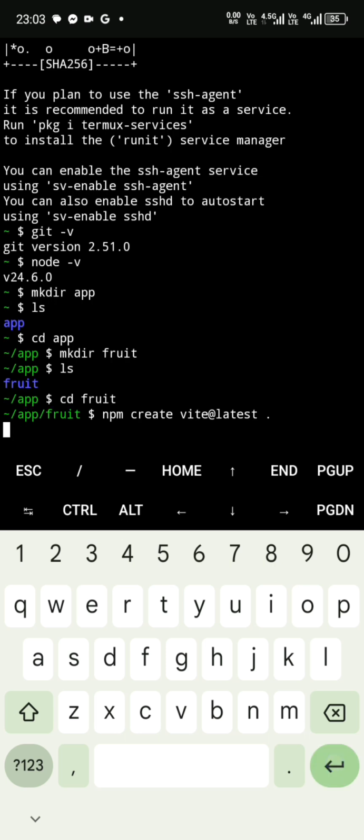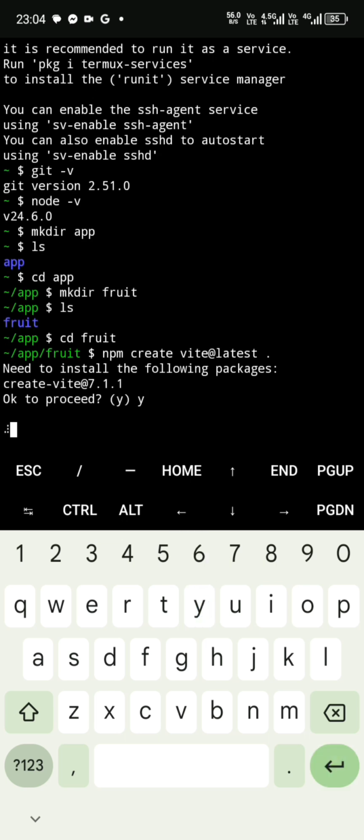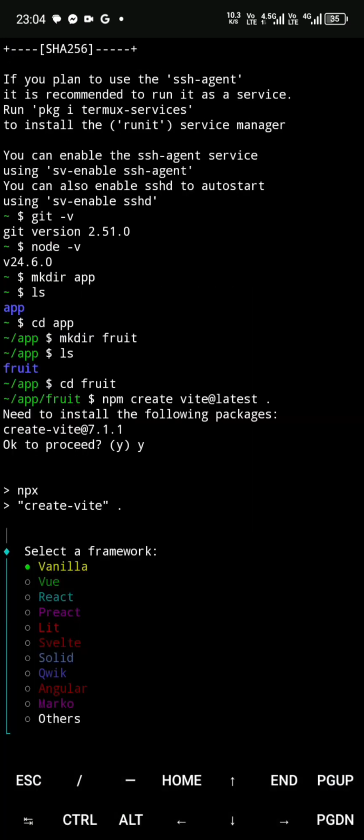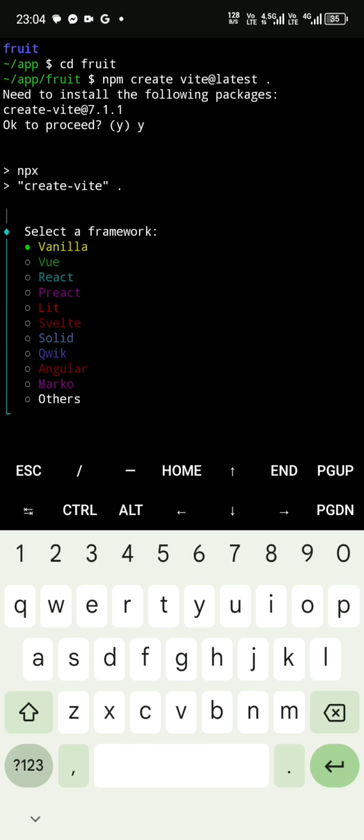Okay, so I'll click on enter. All right, so you can see npm create vite@latest needs to install the following packages: create-vite. I'll continue with y. Okay, and you see what is happening. The same thing I normally have on my VS Code, that is what I have here currently. It's giving me select a framework: vanilla, Vue, React, Preact, Lit, and others, Angular, blah blah blah. So I'll go to React because I'm creating a React project, and I'll click on enter.